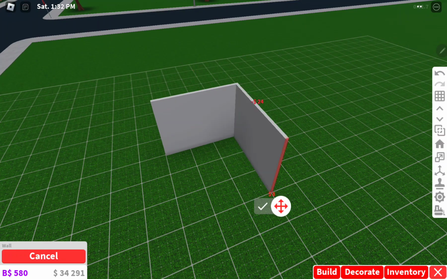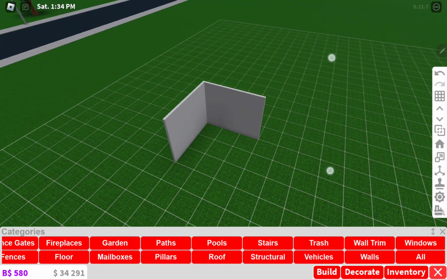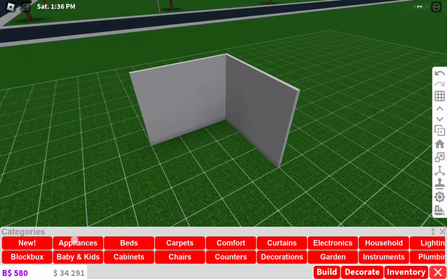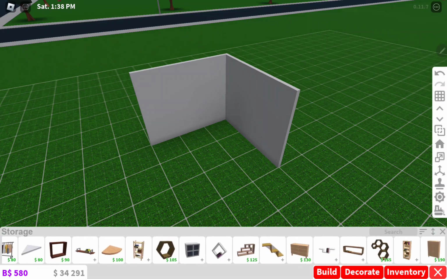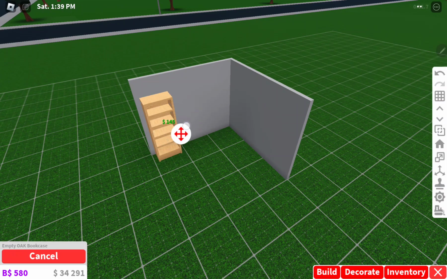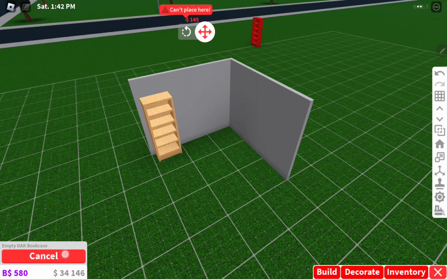Okay, and then what you can do is, you can be actually kind of sneaky. If you have a room right here, well, what I'd like to do is just add a bookshelf, but you need to use these type of bookshelves. Let me show you.